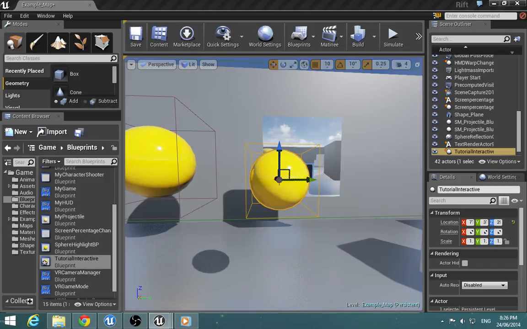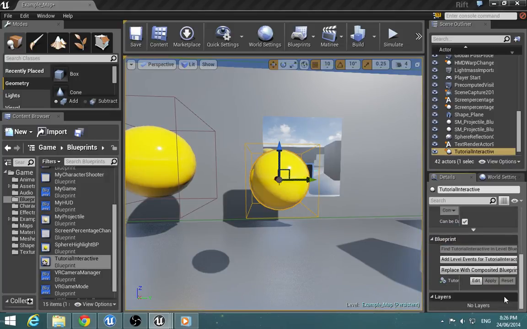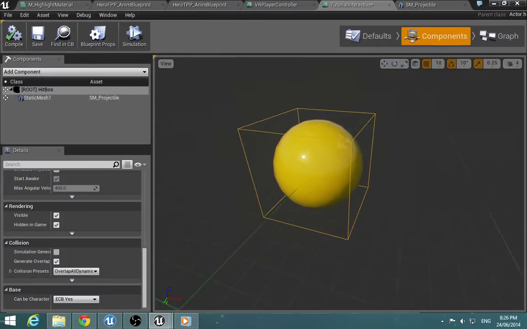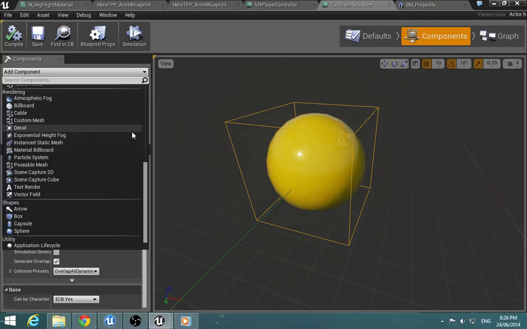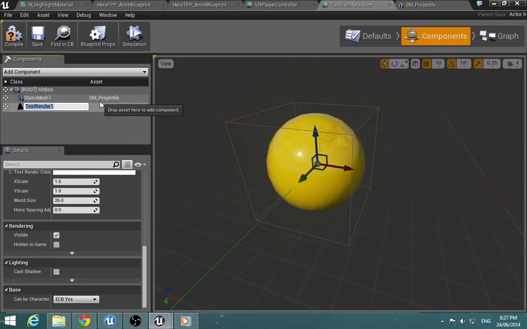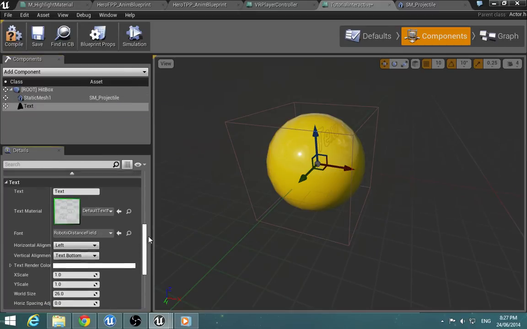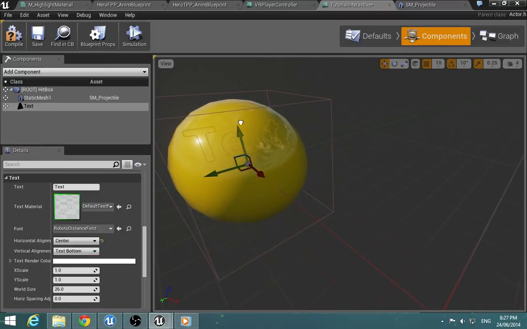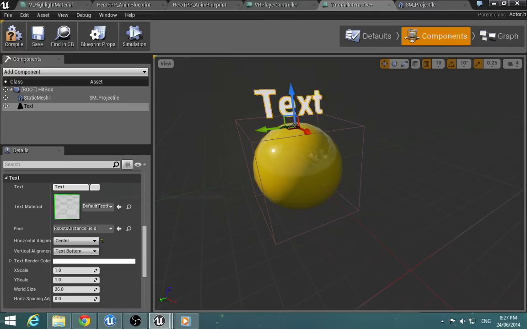But if we want to take this further, which why not, always take it further, we can add the text component, which I did in the template. This could be any component, it doesn't have to be a text renderer. Text renderer is nice just for visualizing what's happening. Text, cool. Let's just make this center aligned, just so it's kind of nice and neat.